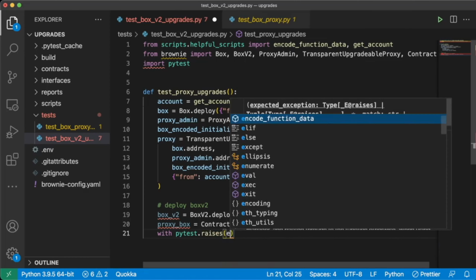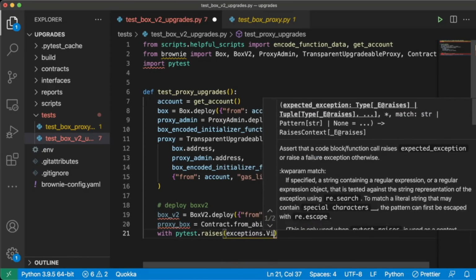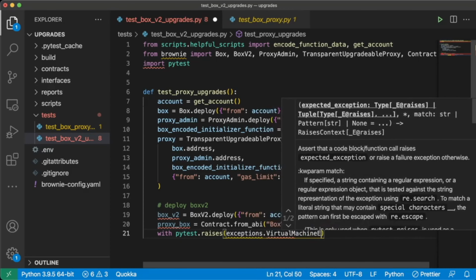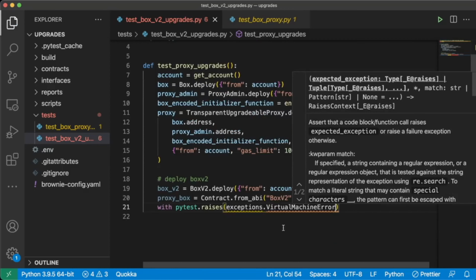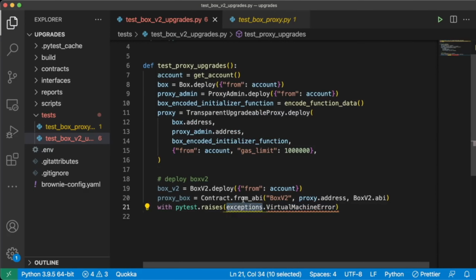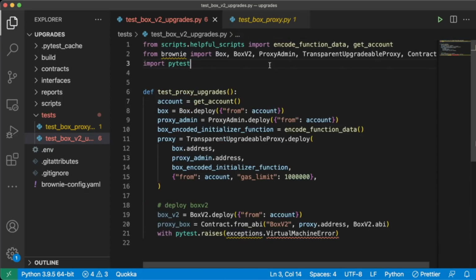I know what type of exception this is. It's an exceptions.VirtualMachineError. You can figure out what type of error this is by just running it and getting the error. So this is actually from Brownie, this exceptions thing. So we're going to actually also import exceptions from Brownie.